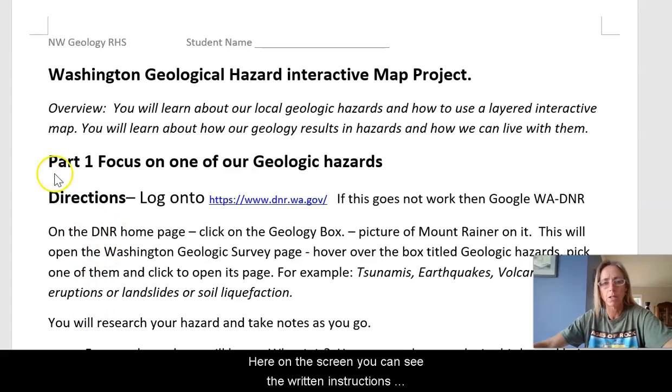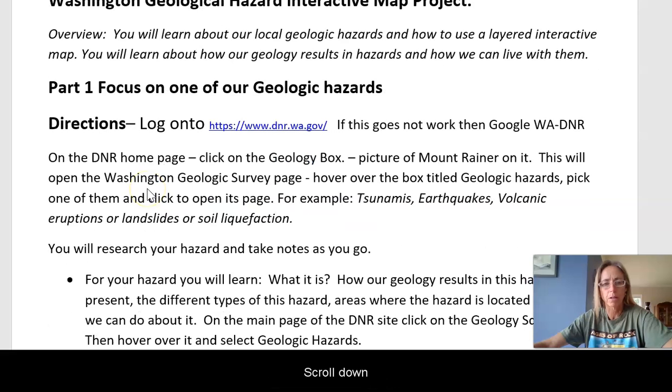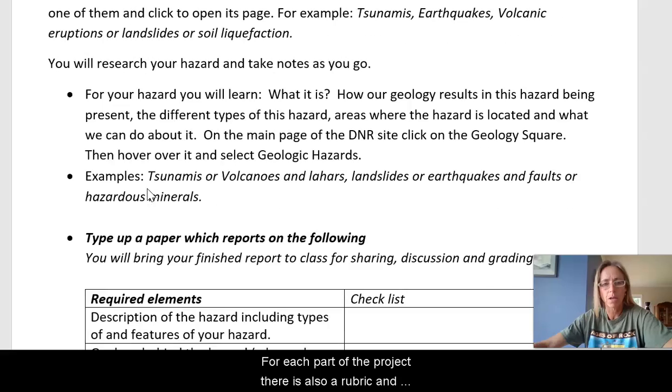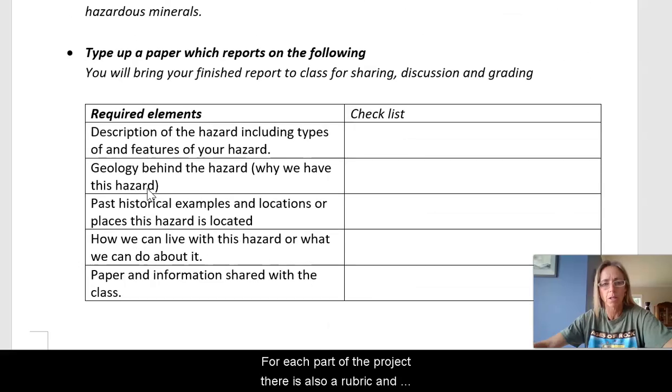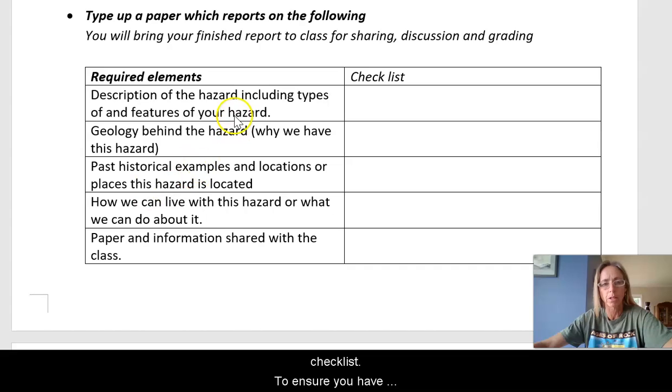So here on the screen you can see the written instructions for the project, and it's broken down into different parts. You'll see here is the website that you're going to use to do the project. I'm going to scroll down here and show you that for each part of the project there is also a rubric and a checklist so that you can make sure that you have completed all the elements for the project.